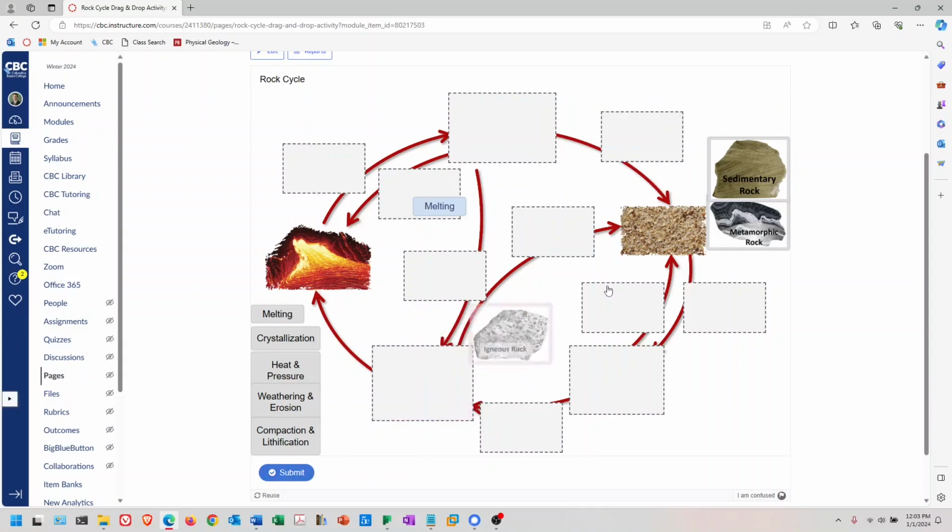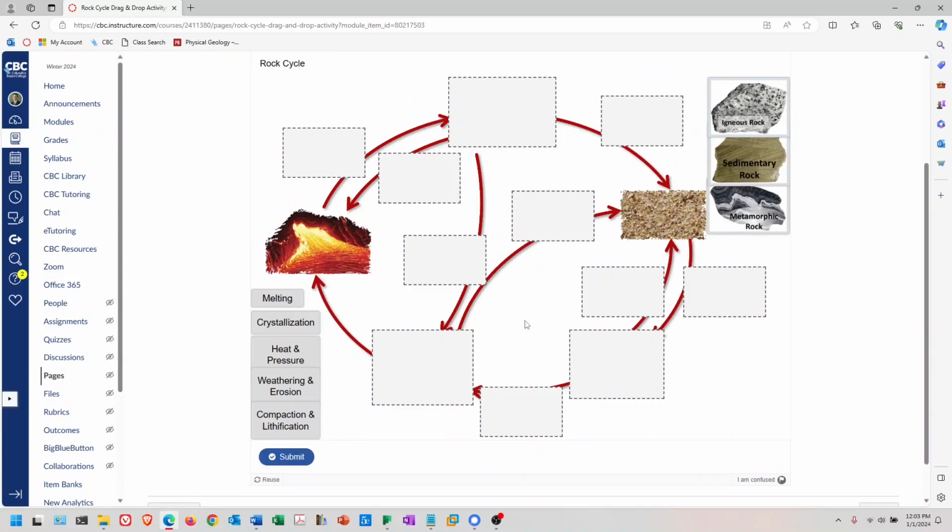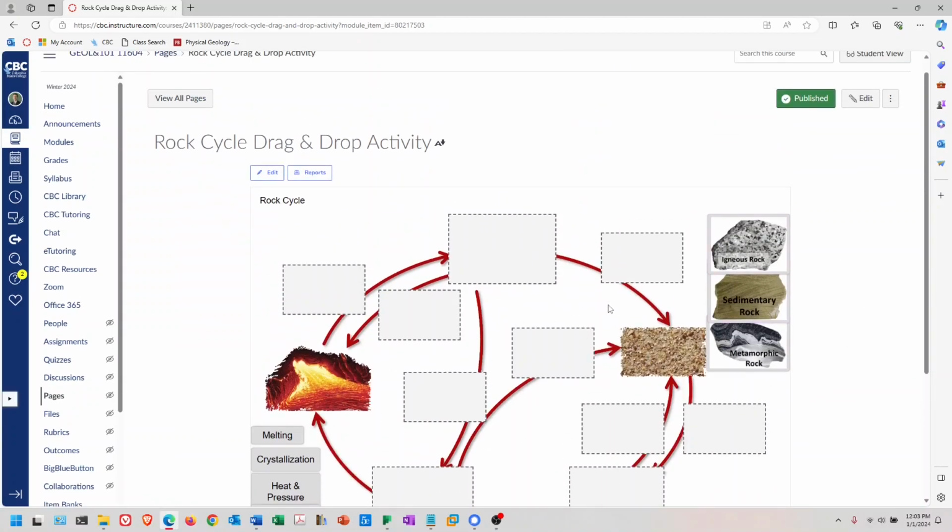Then you can hit submit, and it will tell you what's correct and what's not correct, and then you can hit retry and start again. So this part will not be graded. This is simply for practice. When you log into the quiz on Canvas, you'll have a slightly different view and a way to identify which parts of the rock cycle go where in the quiz, in the submission form.